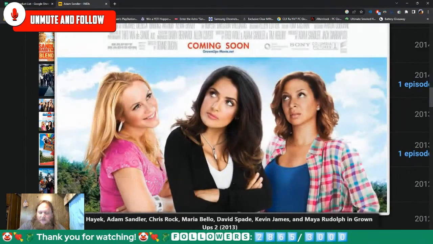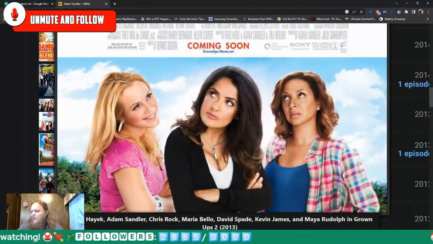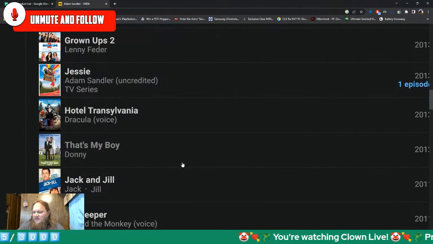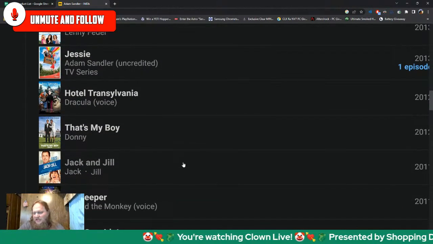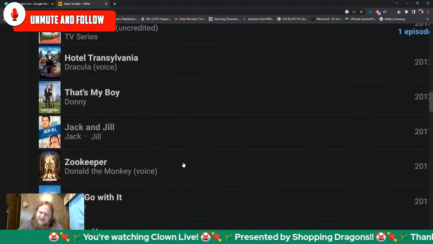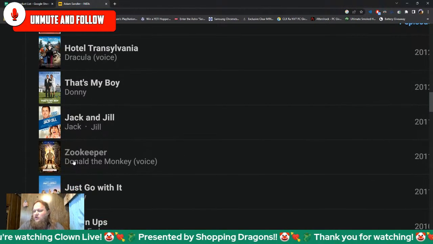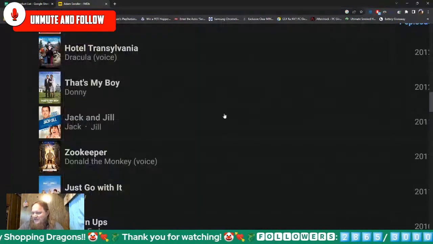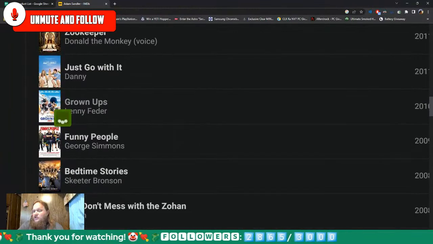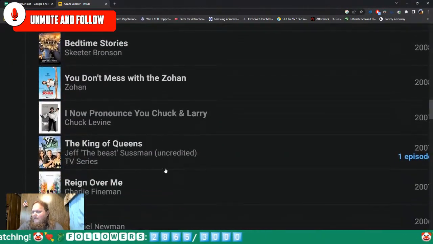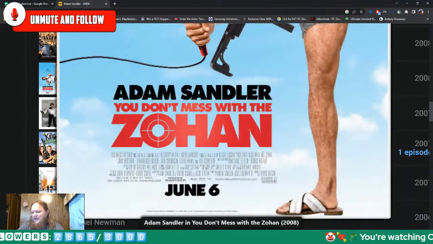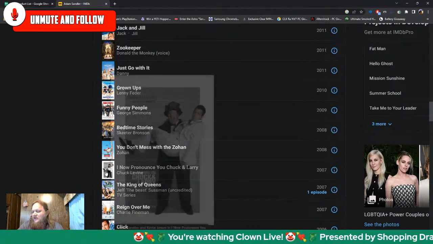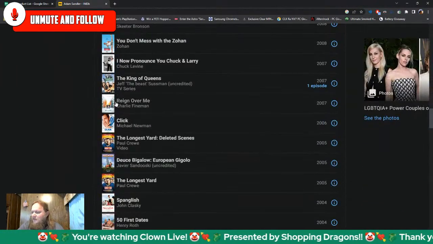Grown Ups? Are the Parent movies called Grown Ups? Is that what you're talking about? Because the first one was pretty funny. And then the second one was kind of a cash grab, but it was still all right. Had Shaq in it. Zookeeper was all right. Jack and Jill was not the best. That's My Boy was not the best movie. The original Grown Ups was a great movie. You Don't Mess with the Zohan was not really my cup of tea. But I Now Pronounce You Chuck and Larry, that was an all right movie.